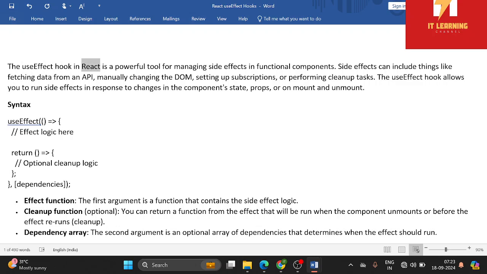The useEffect hook in React is a powerful tool for managing side effects in functional components. Side effects can include things like fetching data from an API, manually changing the DOM, setting up subscriptions, or performing cleanup tasks. The useEffect hook allows you to run side effects in response to changes in the component's state, props, or on mount and unmount.